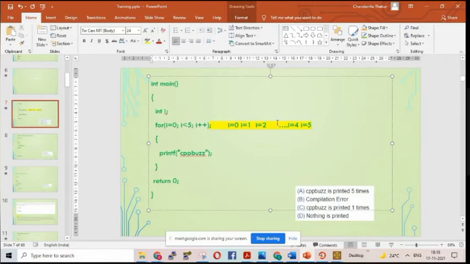Okay, so one question left for you. What your friend has told is that CPP bus will be printed one time. So you may feel nothing is printed. There will be a confusion between nothing is printed and CPP bus is printed. Your friend's perspective is I value will be 5. The for loop will be ended, and then it will be just like a statement, int I semicolon. So automatically control goes to the next line and executes.